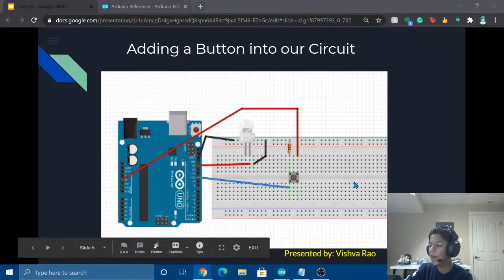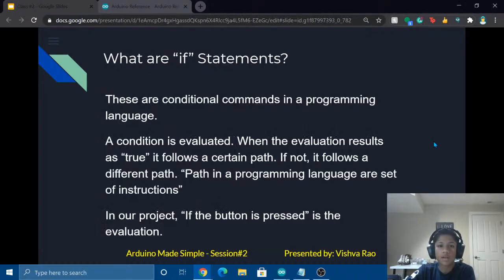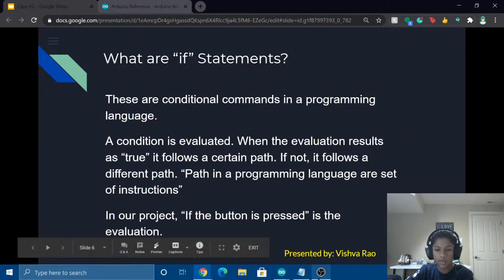So now that we have our button inside of our circuit, we can now start programming it. But to program our button, we need a special statement called an if statement. If statements are conditional commands in a programming language, and they basically take a condition and evaluate it. If it's true, it follows a certain path, and if it's false, it follows another path. In our project, our if statement will be: if the button is pressed. That will be the evaluation.